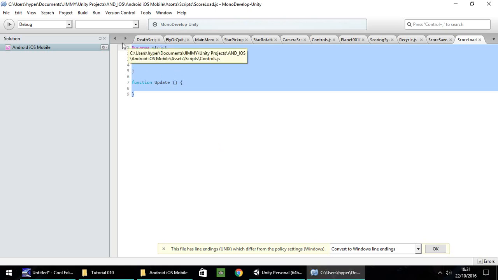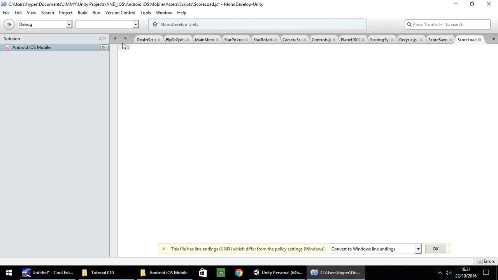Delete everything it's given us. So essentially, we need to reference that file yet again. So we're going to have import system.io semicolon. Now we need to set a couple of variables on this one. We need to set the file name again. So var file name equals, and it's going to be the exact same file name. So you need high score dot data, or whatever you named it as in your score save script.